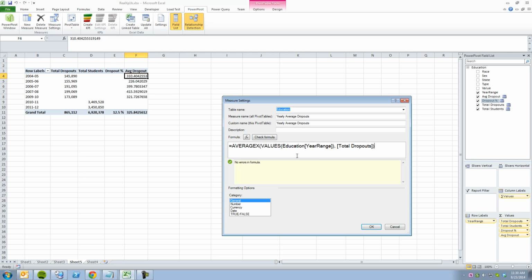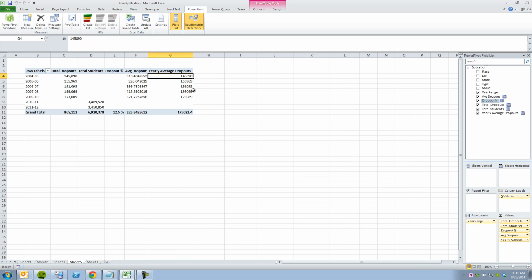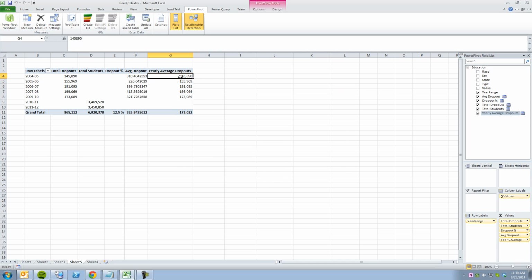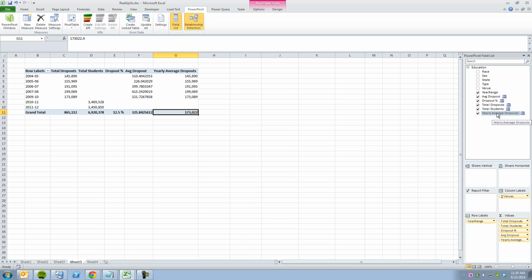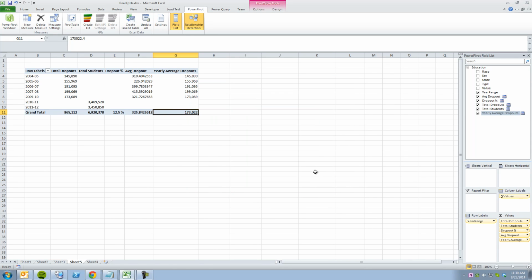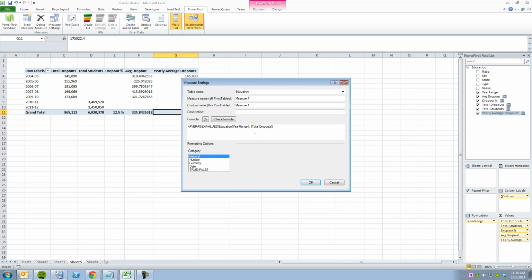All right. There's no errors. We hit OK. Of course, I didn't format that, which makes me a sad panda. Here this matches, right? 145, 145, 173, 173. But here, instead of just being the all-up sum, it's now the average of the values above it. Okay, so the yearly average dropouts, and then let's do the same type of thing. I'm going to copy and paste this, write a new measure, the total students, yearly average students.